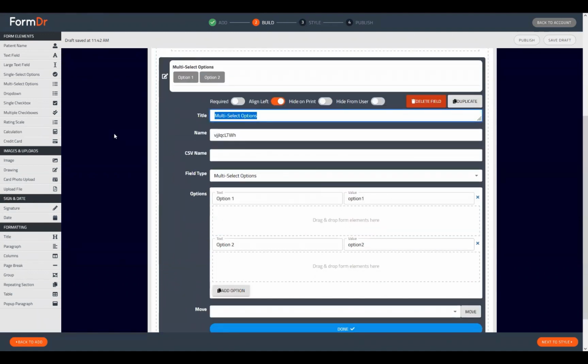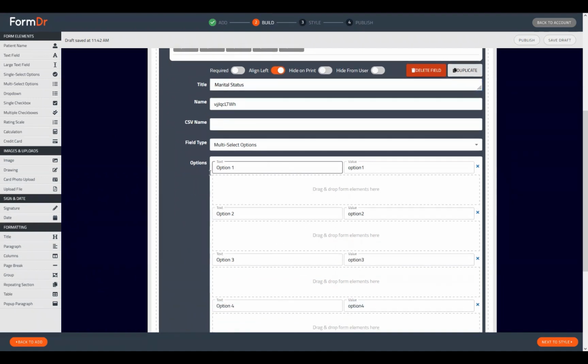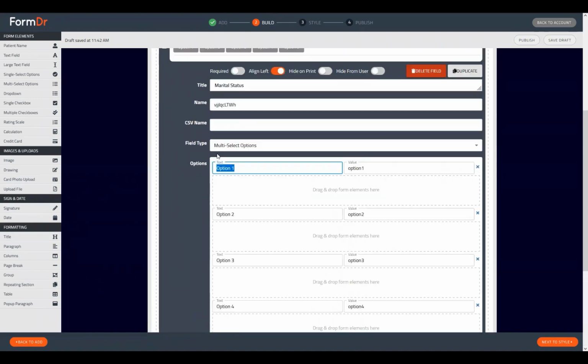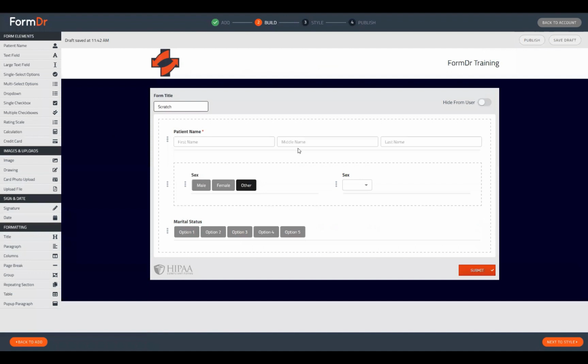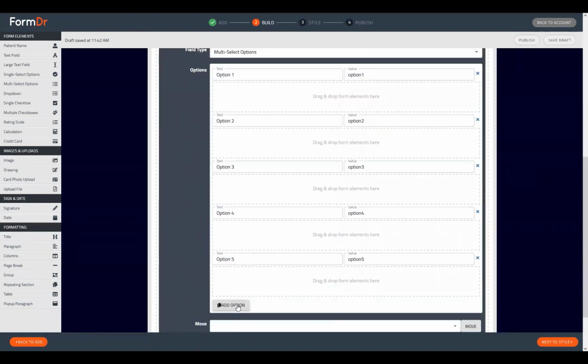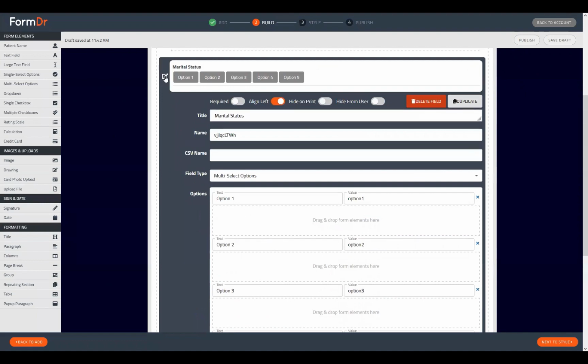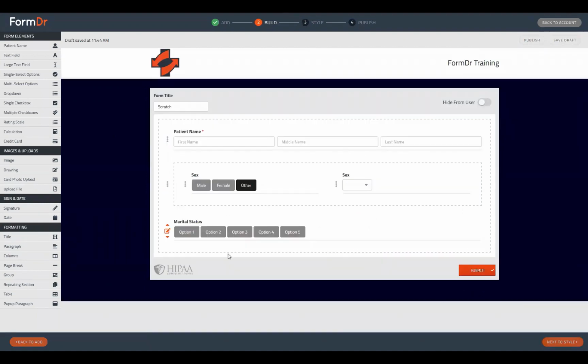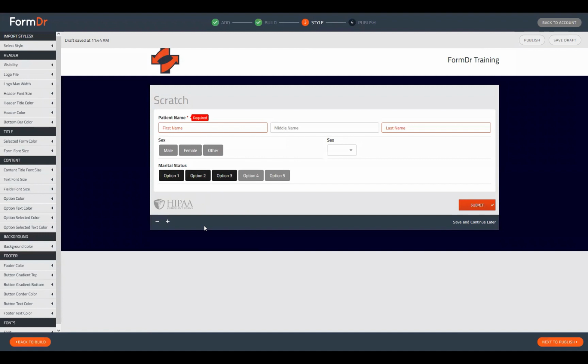So we could come in here, maybe this is marital status or something more appropriate. And then we could have our 5 options, which I won't fill out in the interest of time, but you can add as many here as you need. Again, an unlimited amount of options that you can add for answer selections, and then this will allow those patients to select as many as needed, and they'll also be able to deselect as well.